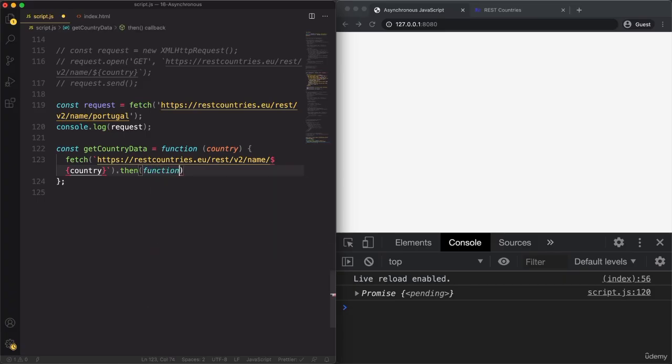So a function, and then this function will actually receive one argument once it's called by JavaScript. And that argument is the resulting value of the fulfilled promise. So let me call it response here, because this is the response of an AJAX call in this case. All right, and that's it. So this is how we actually handle a fulfilled promise.